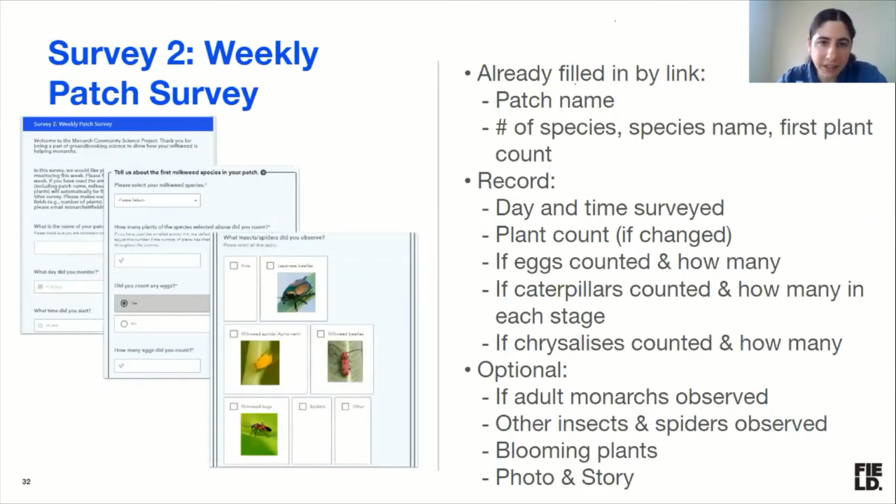So the second survey that you will do is a survey that you will do every week, and you will do it for each patch. So with 2 patches, you do this twice a week. As we mentioned, you have that email link, and what is great about that link is that it will fill in some of the information from that first survey. So it'll fill in the name of the patch, the number of species, the species name, and how many plants you counted. And that plant count will be the same number every time you do this survey. So we do want you to keep an eye out. If that plant number changes, please go ahead and adjust the number that's in there, but it will always start off with the number you counted the first time.